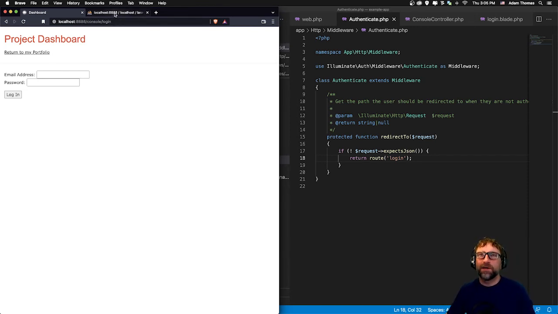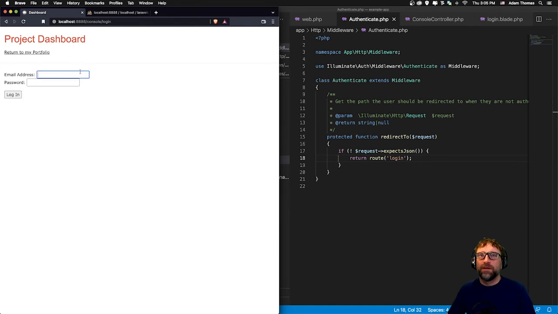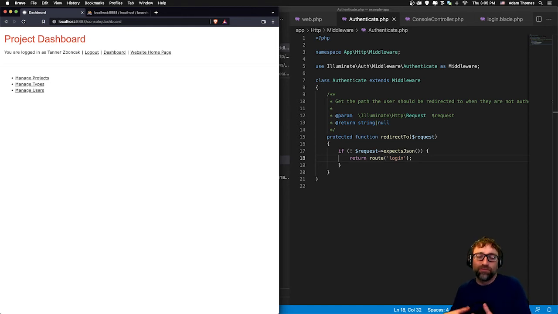Okay, and let's log in one last time. So I'll copy Tanner's email and log in. One thing to note, if you do rerun your migration, which will reseed your database, your emails and users will change. So you'll have to go and get a new email address from your database. However, the password is always password.